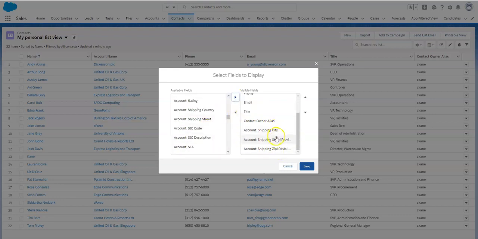Now that I have these three, and they are in the order that I would like them in, I've decided I don't want title, so I send that one back to the other side. I do want the phone and maybe the email. I want the account name and the name. So let's stay with that right now.